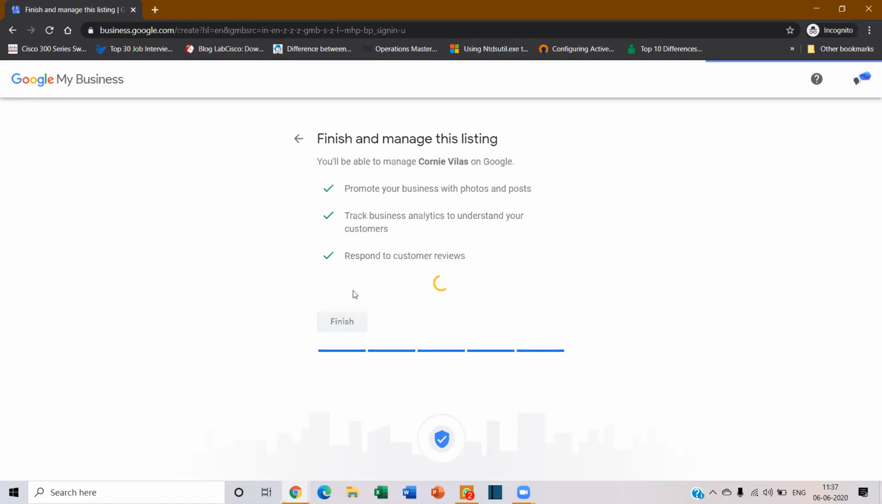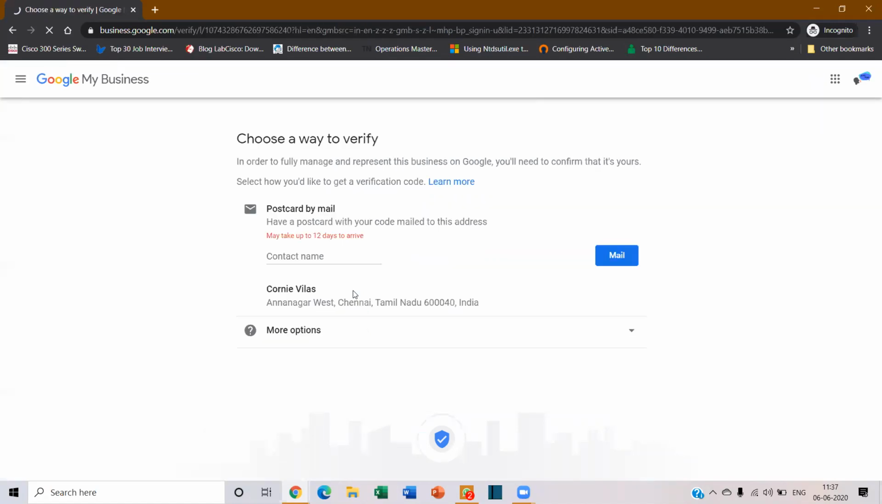Let's give finish. See? So this is what it shows. It may take up to 12 days to come. So this is what the option is. You can give it later and I'm giving later. But as I told you, if you're not verifying this, you'll not be able to do maximum edits. So if you want to do editing or if you want to have control, definitely you should also give this postcard verification code, because that verification code is really important, right?